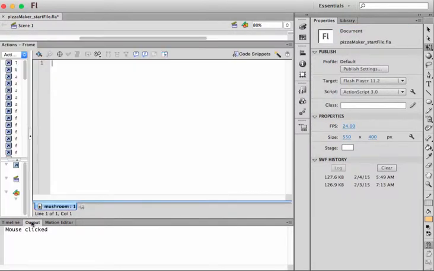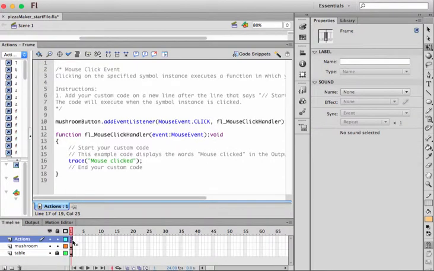Now I'll come back to my actions, make sure I'm on frame 1 of my actions layer, which it created for me. Make sure you're inside the curly brackets for your function. And now I'll write his instance name that I just gave him, mushrooms. I'm going to use the gotoAndPlay function. I'll know that I spelled it right if he turns blue. And I want him to go to and play that frame that I called the go frame.